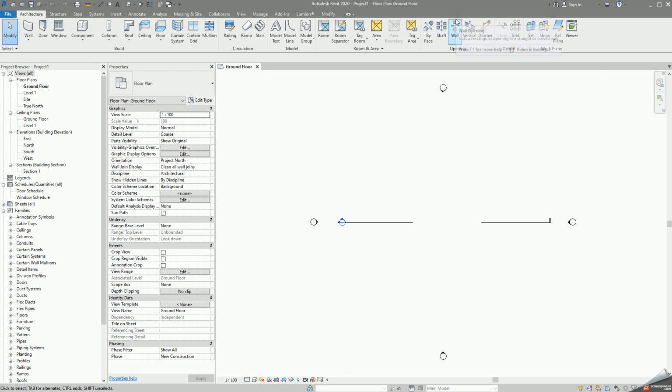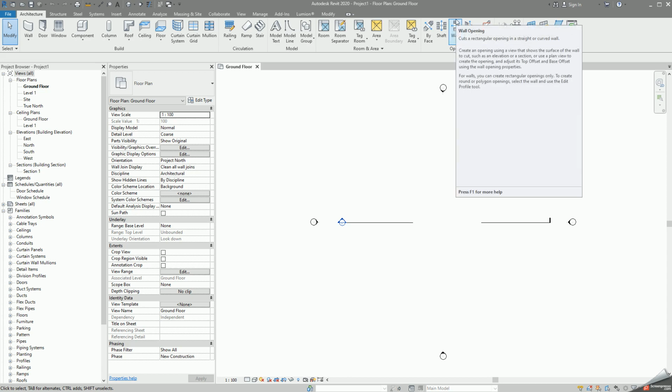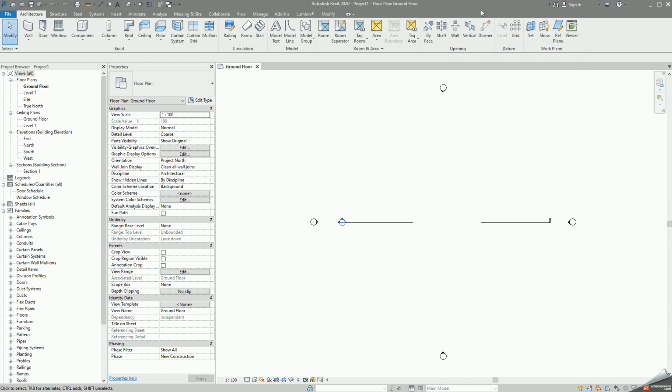Hey everyone, today I'll be showing you how to import an image of a floor plan and scale it up to a proper size. So we start with you opening up your project.